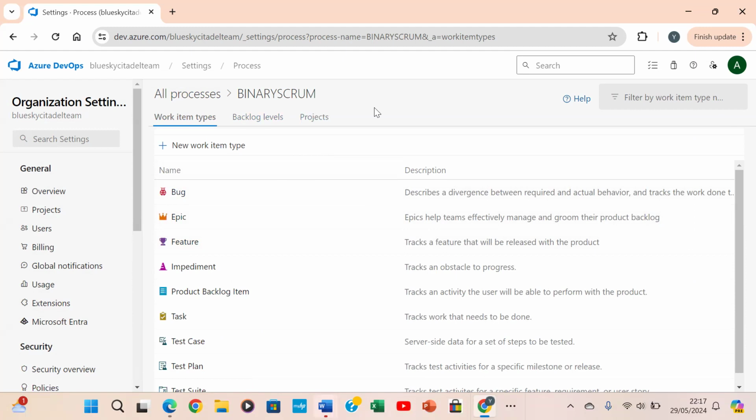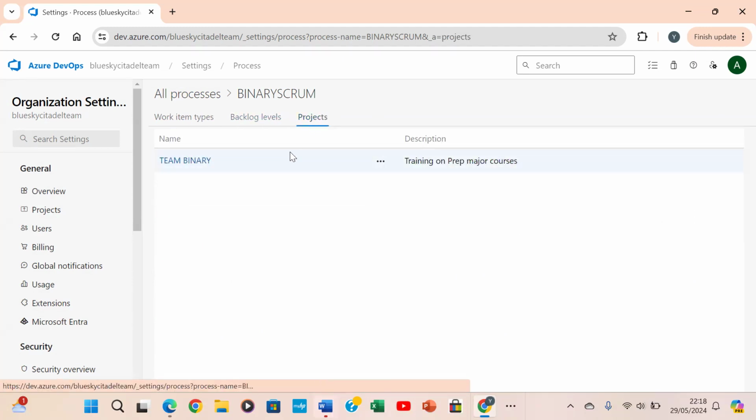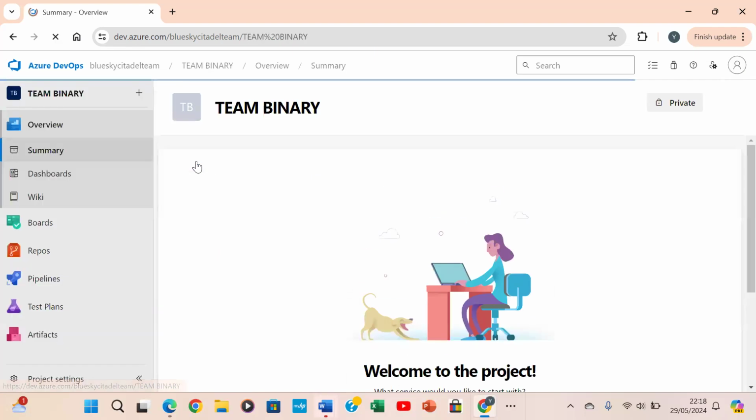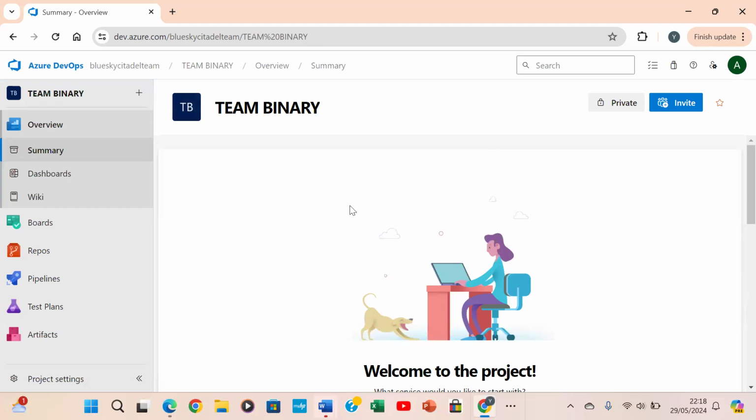Go to your projects. You can link your projects from there. If you click on team binary, it takes you to your projects now. Okay, all right, so you need to go back to your project settings to do your configurations, now that you've moved to your own inherited process.